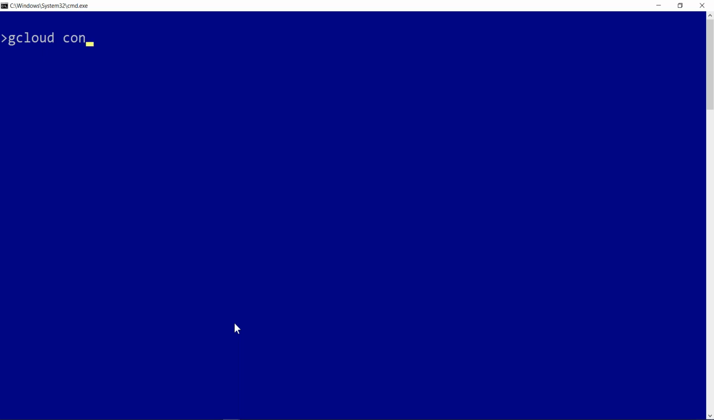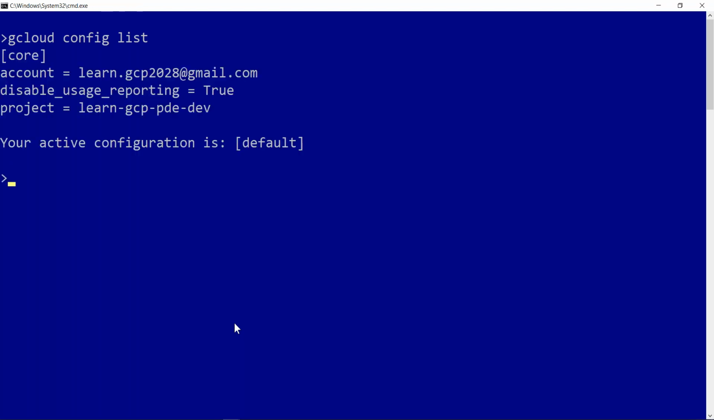gcloud config list. Now, since you have already authenticated as two users, you can switch between the two accounts whenever you want. You can easily switch it. To switch that account, you can use gcloud config set account. Now you don't want 2028, you want 2022. Mention this.